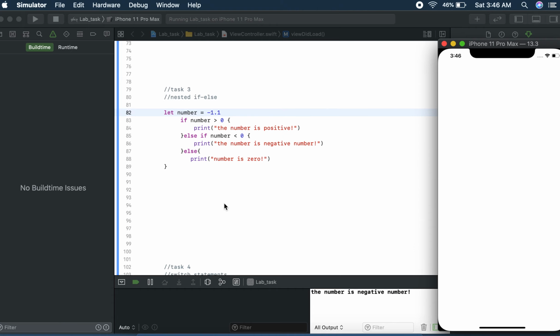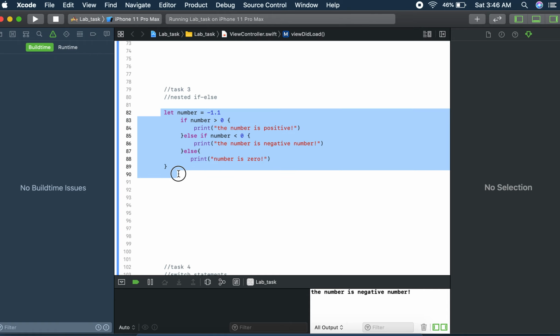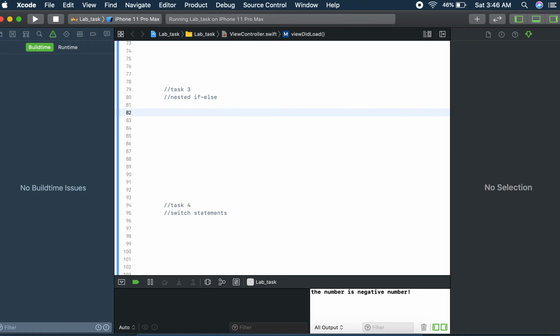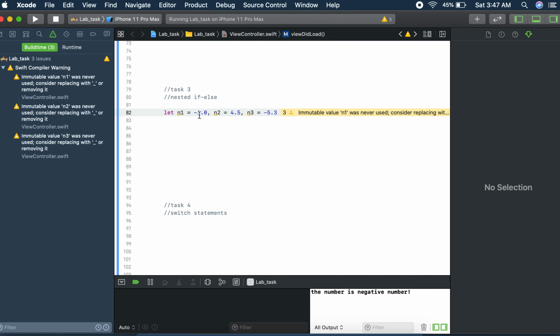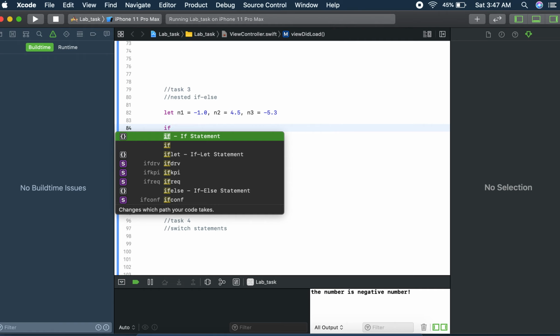Now we will try something complex. So I will just remove this code from here, and let's just declare let n1 is equals to minus 1.0 and n2 is equals to 4.5 and n3 is equals to minus 5.3. Okay, we have took three variables, and now we will write the if conditions.